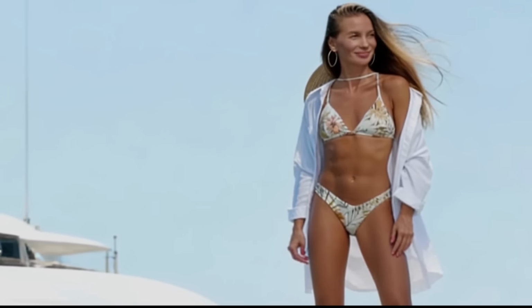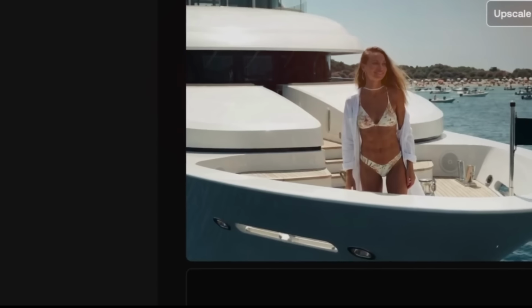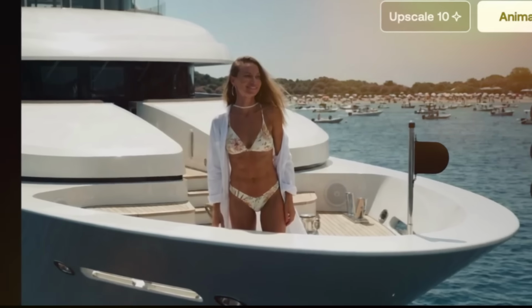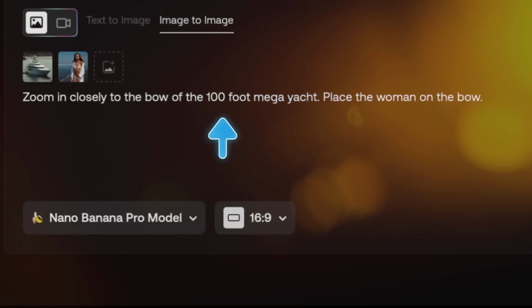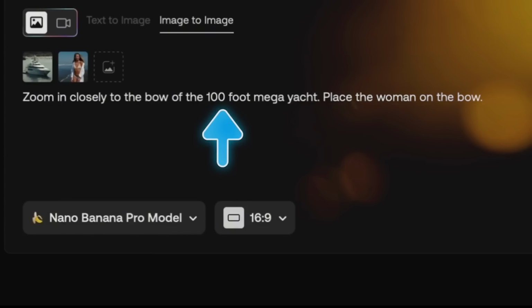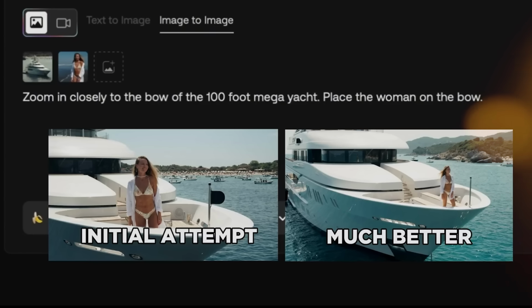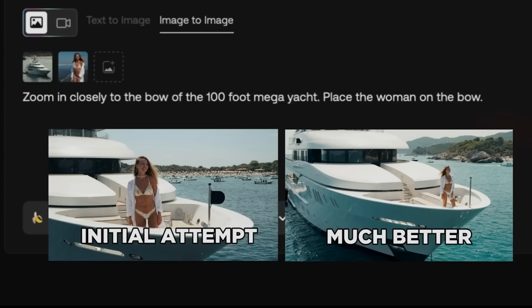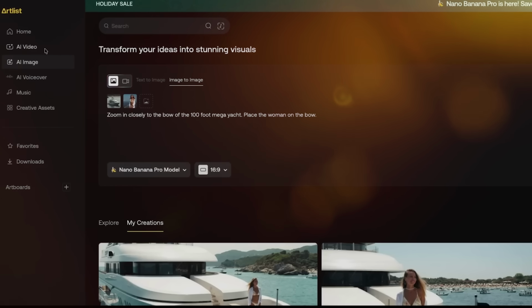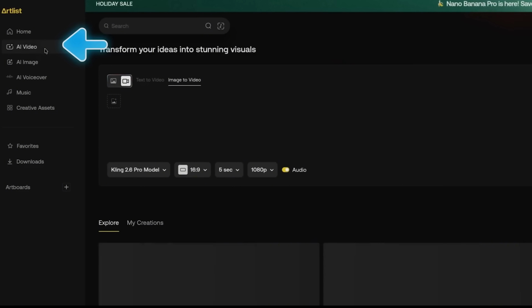Once the image generates, pay close attention to scale. This is where many attempts fall apart. If the person looks too large or too small compared to the yacht, don't regenerate randomly. Instead, refine the prompt by adding real-world context. For example, you can update it to, "The yacht is 100 feet long, woman standing on the bow." Adding physical dimensions helps the model understand proportions, which leads to a more believable result.